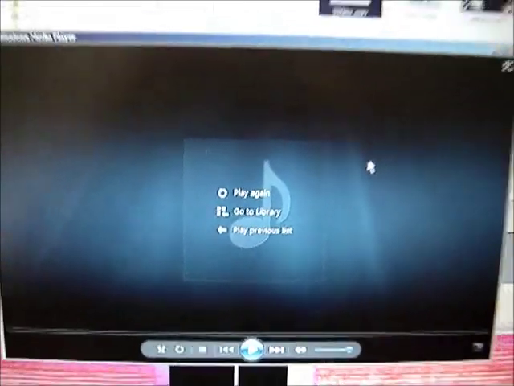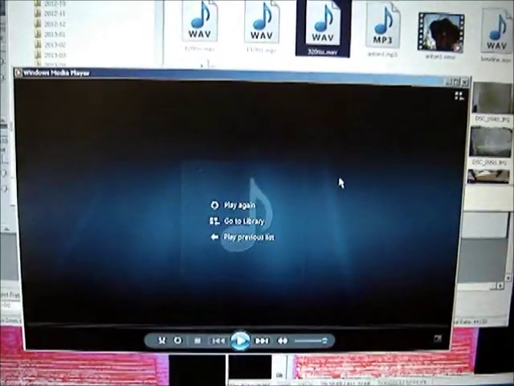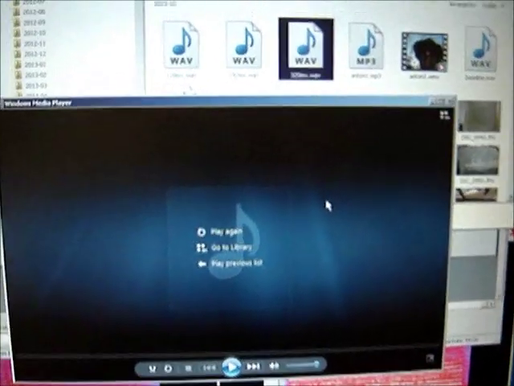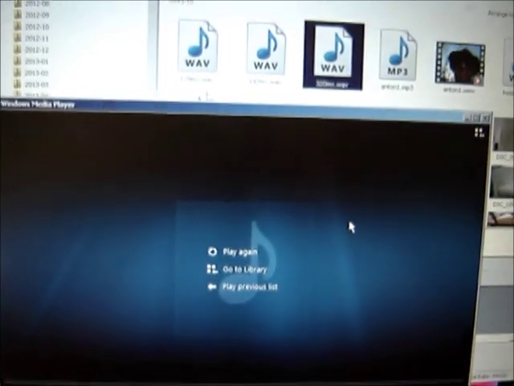Well, that concludes this test. I thought it was pretty interesting. I don't know about you, but I just wanted to see what the difference between the uncompressed and the MP3 was.